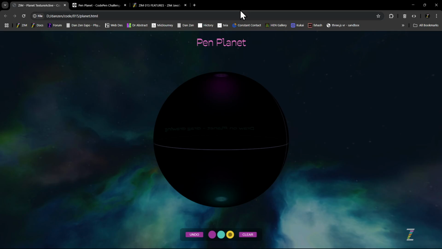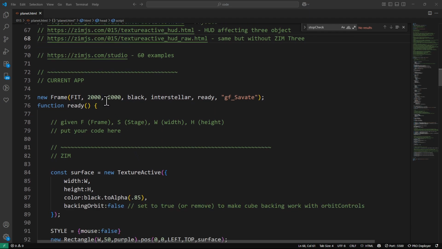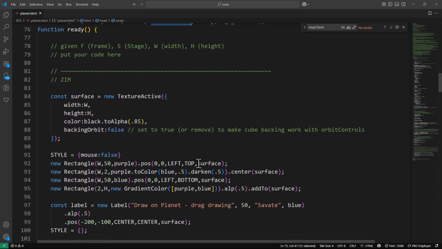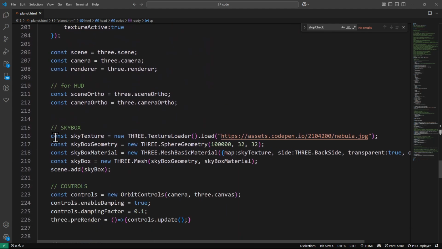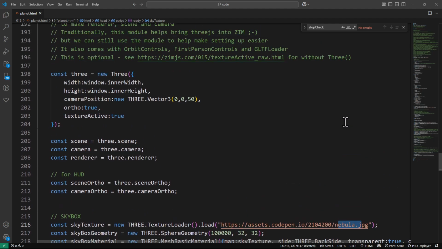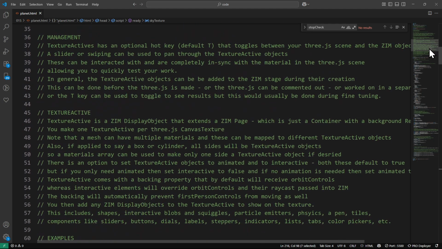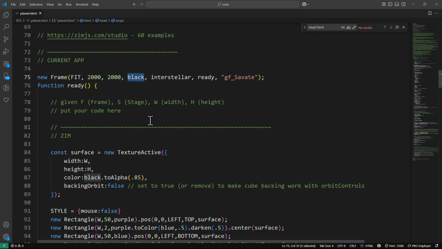But let's take a look at specifically the code that we've got going on here in our current app. We're going to map onto a sphere eventually. This would be the background color of it all, including the Three.js, if we didn't add down here a skybox. So in Three.js we added a skybox from that picture out on CodePen. We don't need to worry too much about that.